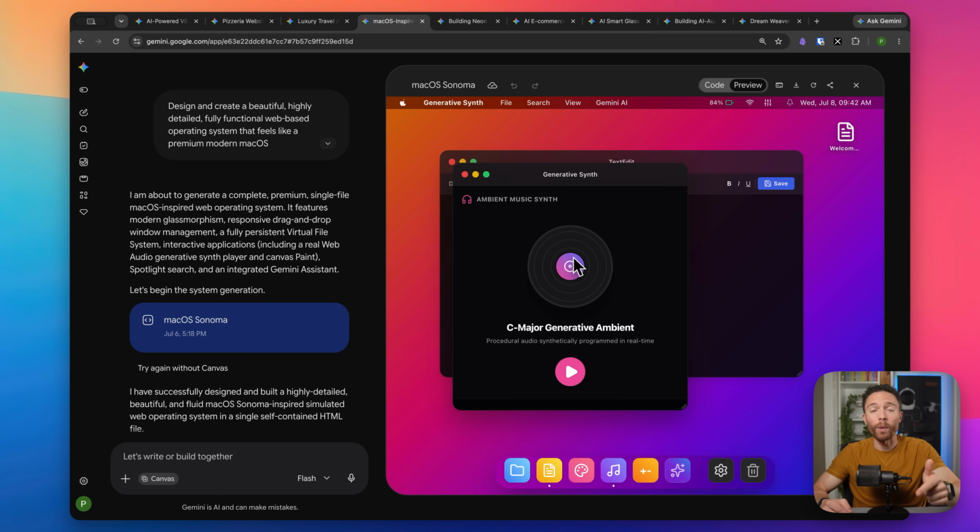You don't need to know how to code. You don't need to be super technical. In fact, as someone who has never coded a single day in his life, trust me when I say this, I know that even you can create apps and websites like these with Gemini.